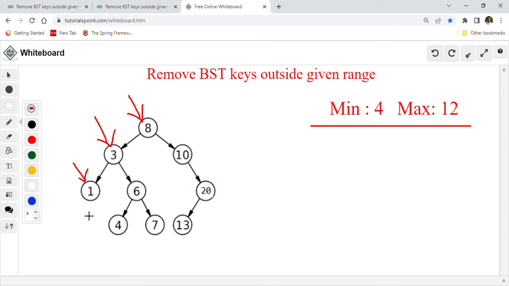And here we will keep checking: is this node outside of the range? Yes, it is outside of the range. Then it means that we have to delete this node. So again we will go here. Is this node outside of the range? Yes, we have to delete this node. We have to delete the node 3. So what will we do when we want to delete the node? We want to check one thing: this is out of the range, that is fine, but is it smaller than the minimum or more than the maximum? This is one question we have to check, right? So it is smaller than the minimum.